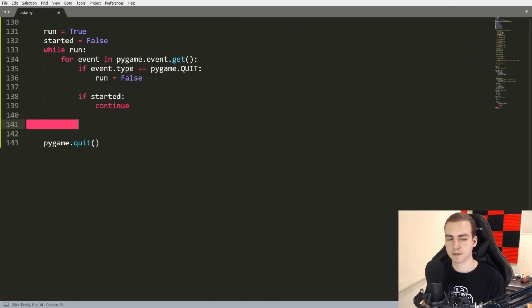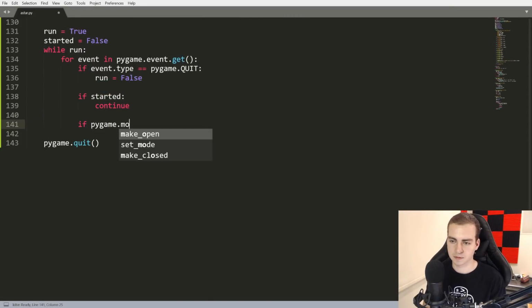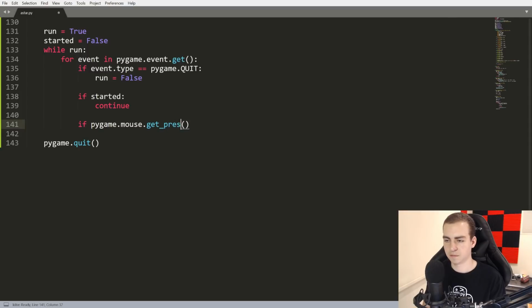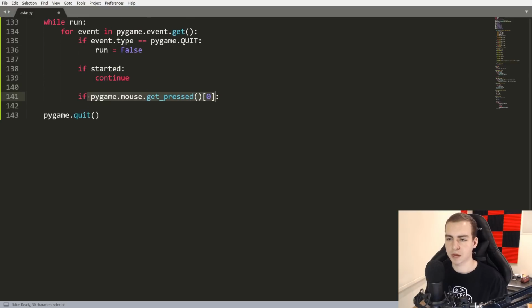So now we need to check the mouse position. We're going to say if pygame.mouse.get_pressed, sorry, not get position, get pressed, and then 0. What this stands for is what mouse button we pressed. Essentially we're saying if the Pygame mouse was pressed and we pressed on the left mouse button, your common, clicking mouse button, then do something.